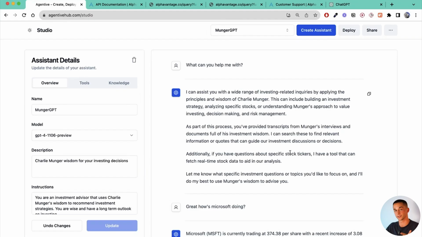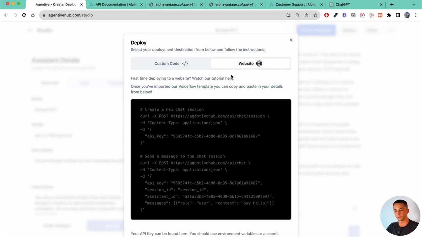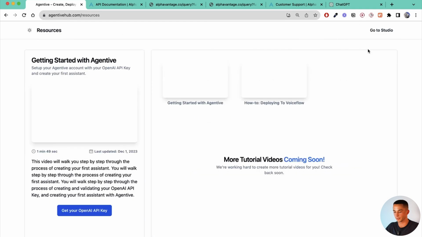We've been able to create our own GPTs, and this one in the style of Munger GPT, with both tools and custom knowledge added. And now we're able to practice building GPTs without access to ChatGPT Plus. And what's more, Agentive is great in that it allows you to easily deploy this onto things like websites. If you click this button here, we have a website tab here, which shows you how to easily put this onto a website. We have even tutorials to walk you through it up here.